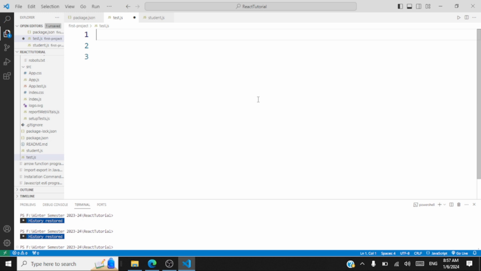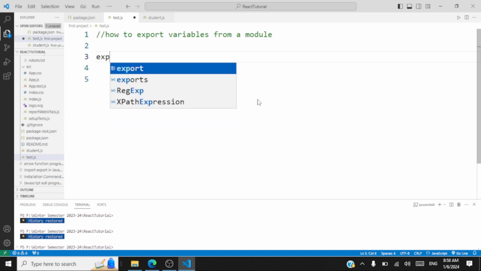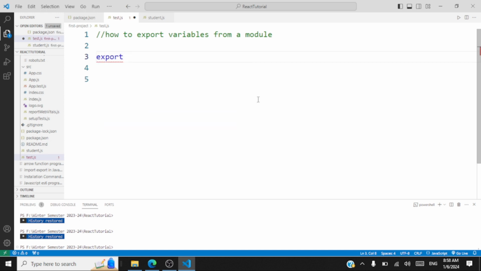The very first thing we're going to take a look at is how to export variables from a module. So exporting variables, exporting functions, exporting classes, everything looks alike. You just need to use this keyword export. You can use this keyword before the declarations, or you can export functions, variables and classes after the declaration. So we'll take a look at how to export a single variable first from a module.